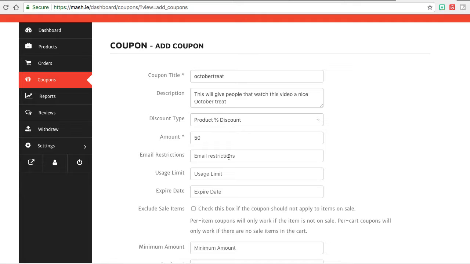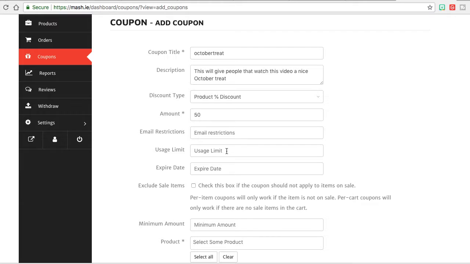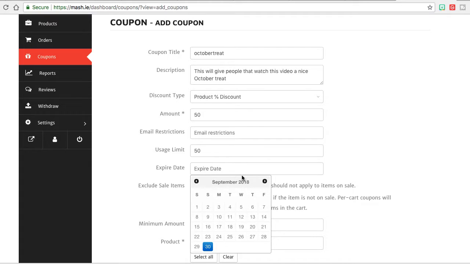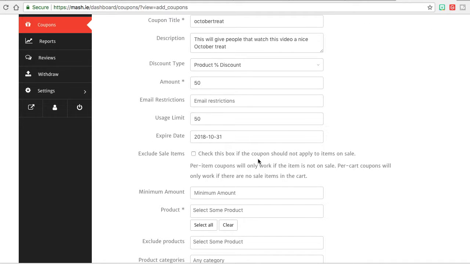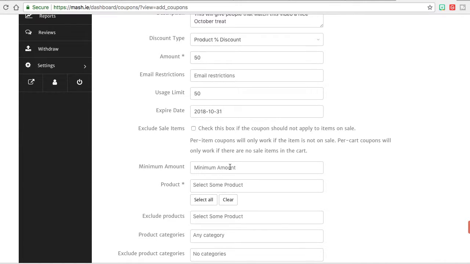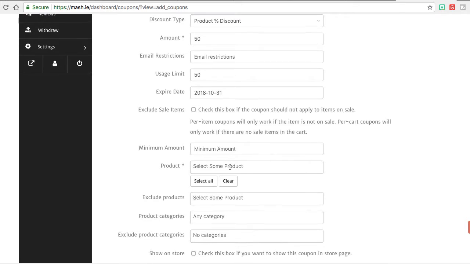Any email restrictions, any email address that won't be able to use that coupon, you'll mostly leave that blank. A usage limit is always a good idea, otherwise a coupon will never run out. So I'm going to give it to the first 50 people. And my expiry date is going to be at the end of October 2018, so on Halloween, for those of you who do Halloween. Now, we can exclude sale items if we want. In our case, I would recommend you tick that box really, or else your sale items will be very, very cheap, but that's absolutely optional. And the minimum amount that someone has to spend, again, I'd leave this blank generally.